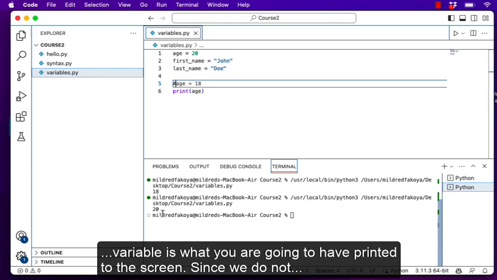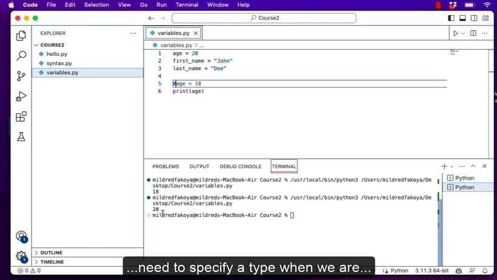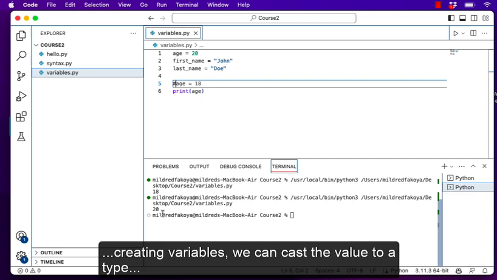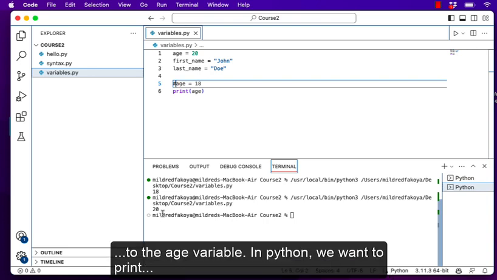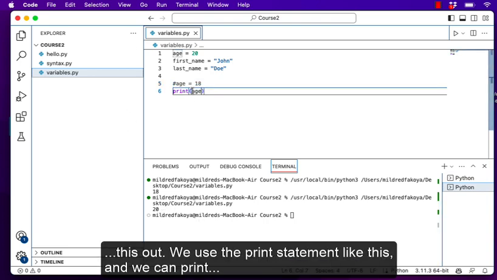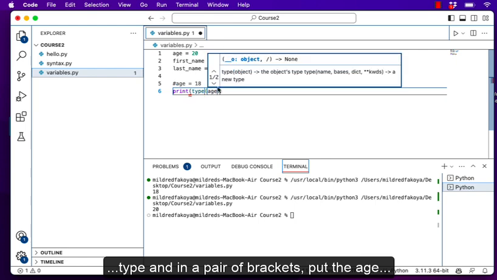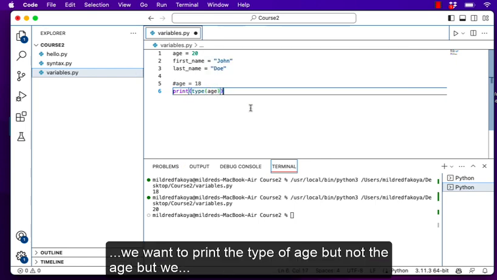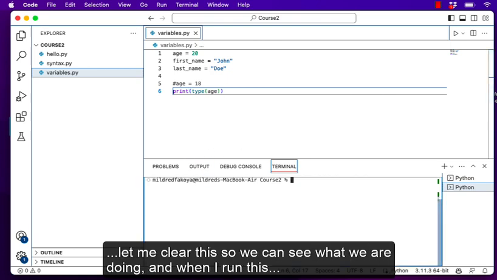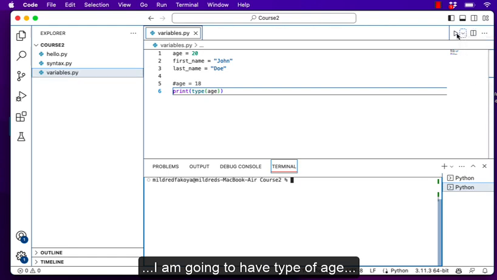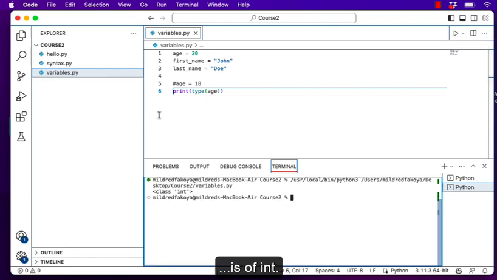Since we do not need to specify a type when we're creating a variable, we can cast the value to a type. Let's say this age is an integer. We want to see the type of value assigned to the age variable. In Python, we want to print this out. We use the print statement like this, and we can print type, and in a pair of brackets, put the age. So we want to print the type of age, but not the age. Let me clear this so we can see what we're doing. And when I run this, I'm going to have the type of age is int.